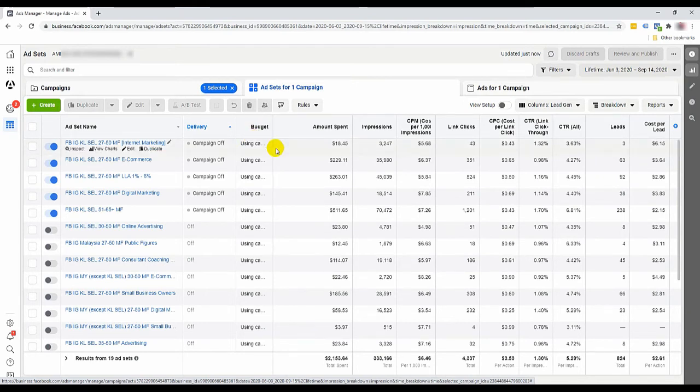Okay, normally when you start running a campaign for the very first time, you will want to put an allocated budget to each ad set. So for example, if I were to test all these 19 ad sets, I'd probably put $5 to $10 a day. All right, so let's just say for math simplicity, we're going to put $10 a day. That means 19 ad sets times 10 would have been $190 a day.